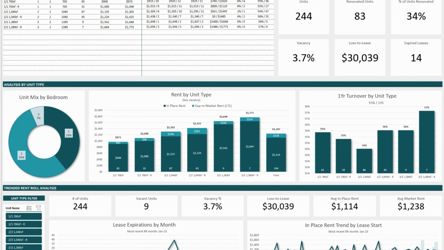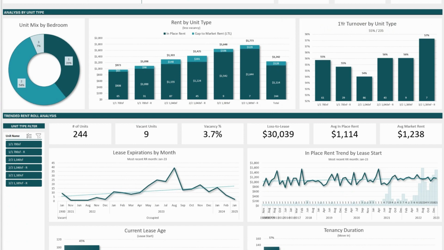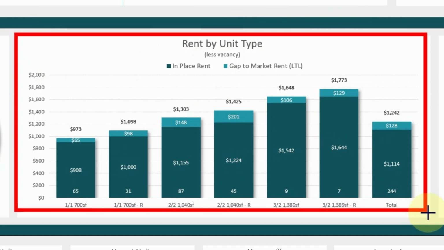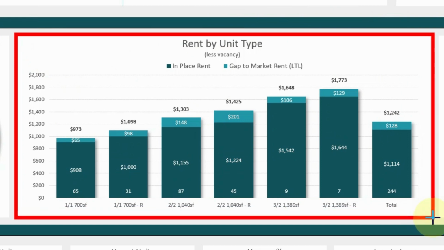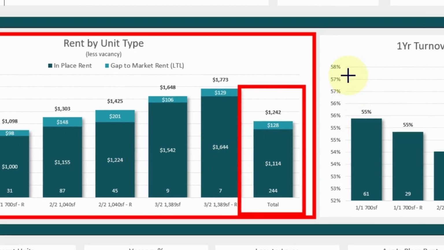Going down, we have a lot of graphs. Initial graphs are really by unit type. I really like this graph because this shows us by unit type how many units we have, what our in-place rent is, what our loss to lease is by unit, and then our total market rent for every unit type, and then the total on the right. Very easy to see how your property is performing here.